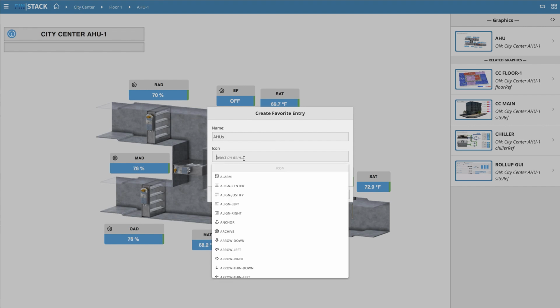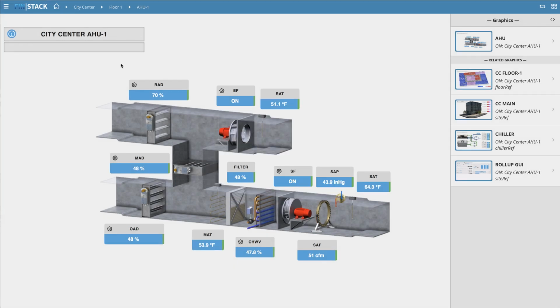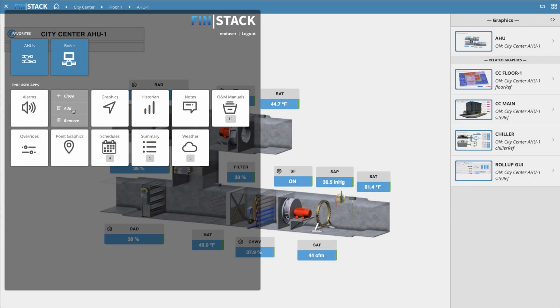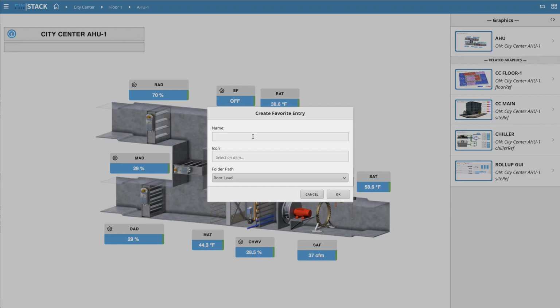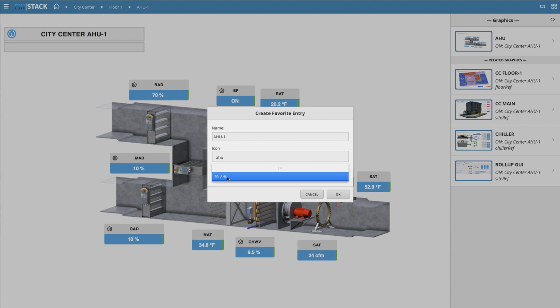We can now go ahead and begin populating that folder with favorites that bring up our various AHU graphics, summaries, and basically anything that pertains to that or anything that we'd like to add within that folder. The only difference in this case is that when we are adding in a new favorite, we simply select the correct folder that we want it to go under, as opposed to choosing the root level option.